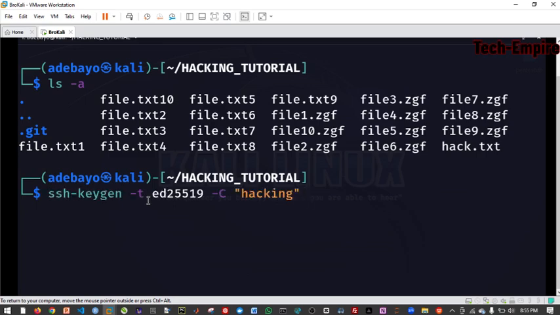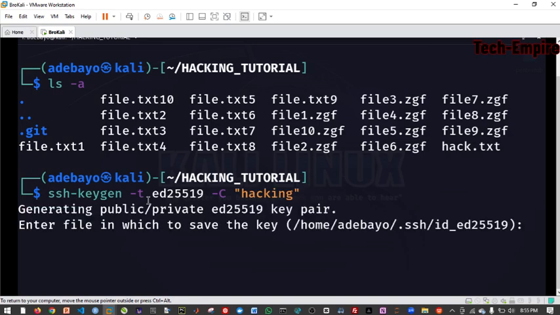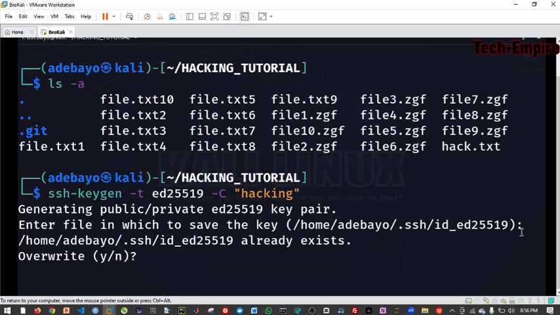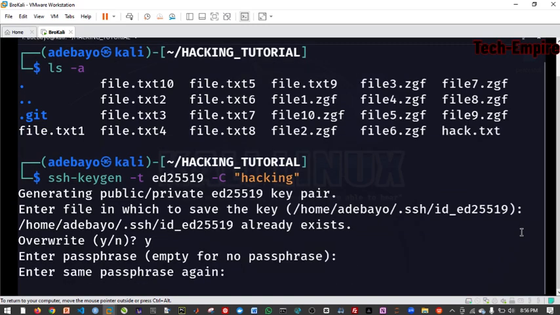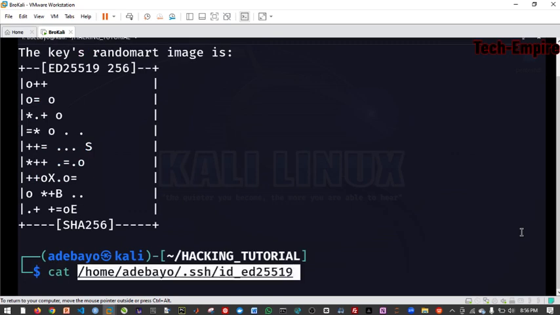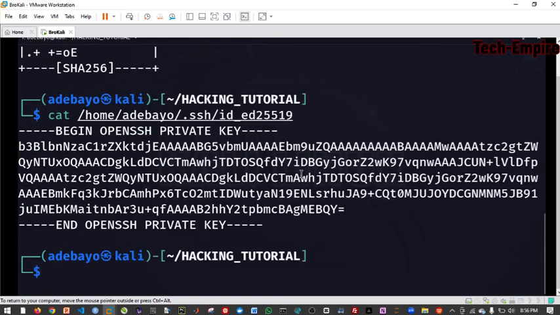Okay, let me SSH this. With this ID, it is stored here. Correct. So continue. Already exists. Overwrite. Yes. So let me cut it. Cut. Yes, this is my SSH key now. Okay.